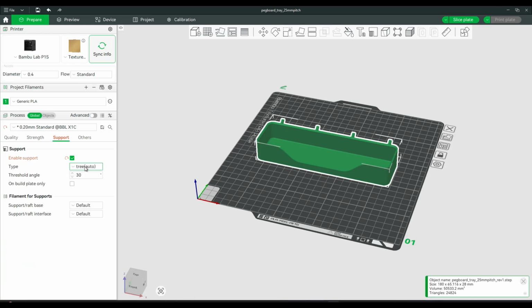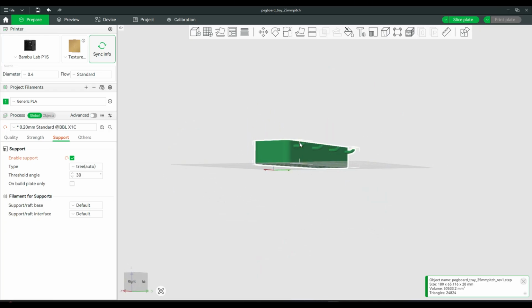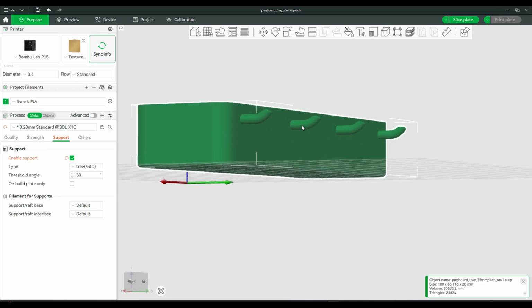We'll go over to supports and we'll leave it on tree supports and leave it on 30 degrees. I'm not too worried about that. I think the only supports that are gonna be needed here are probably for these little peg inserts here. So we'll have some tree supports coming off to basically make sure that these are held up. I'm gonna show you guys what that looks like in a second here.